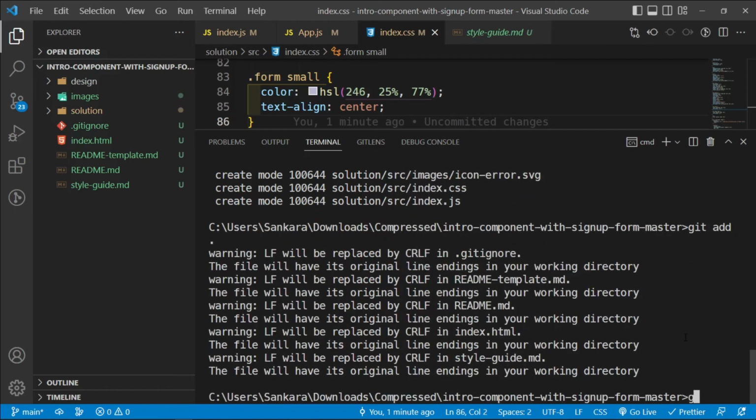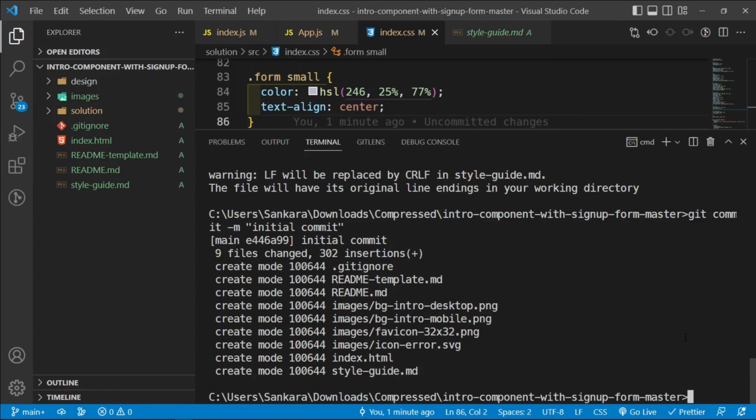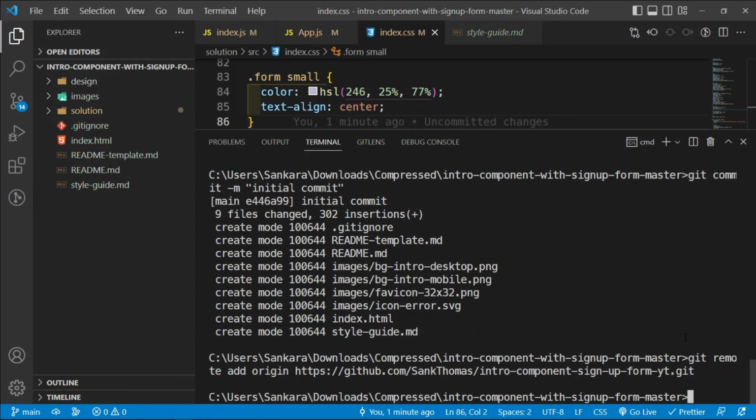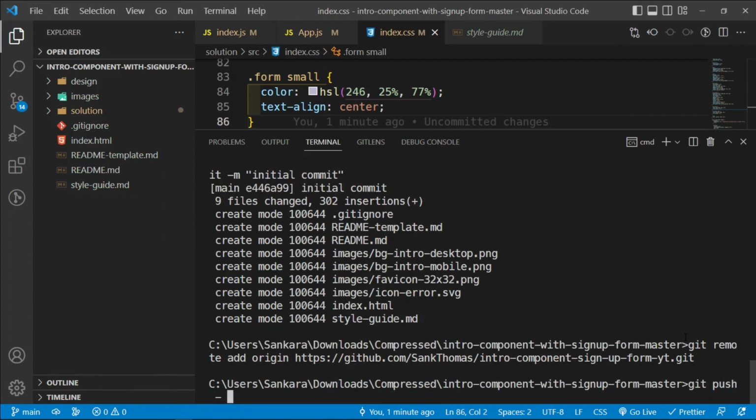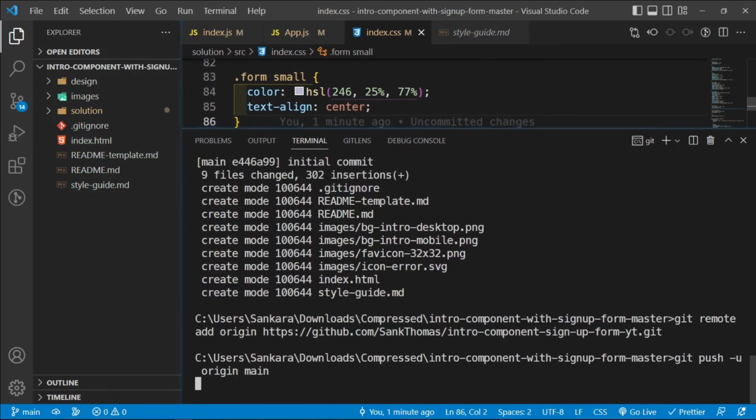So git add all and git commit. Let me say initial commit. And then let me say git remote add origin and paste in our link. And then git push dash u origin main. And it should push it to our main branch in our repository. So let's just wait a moment.